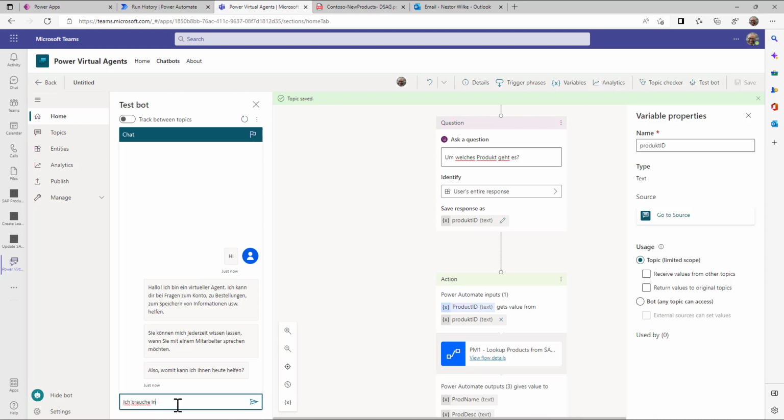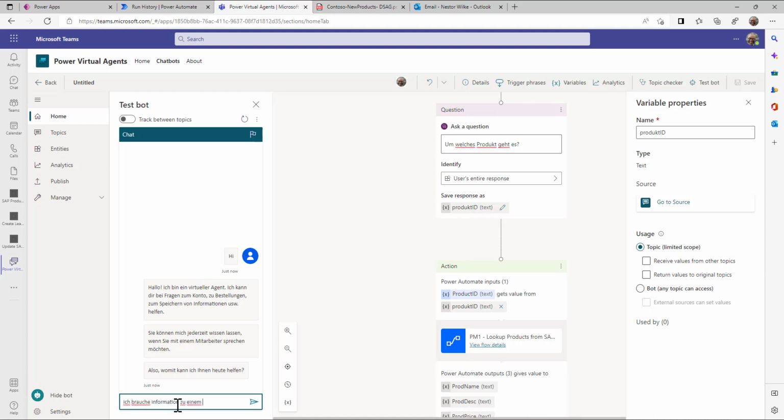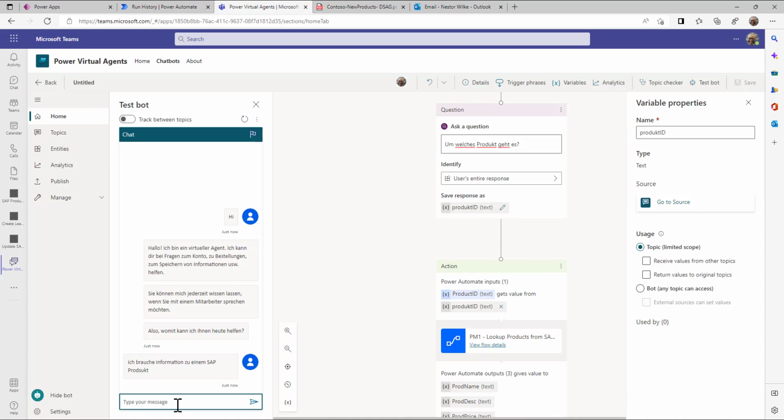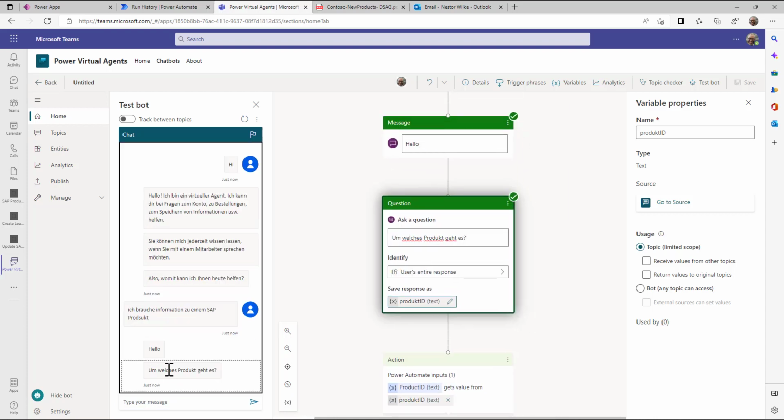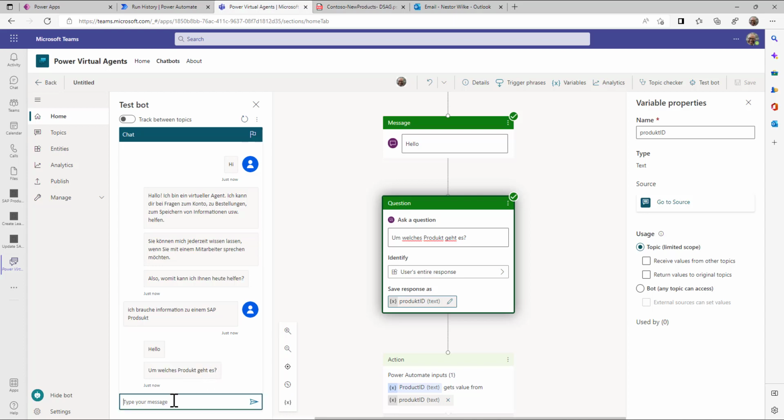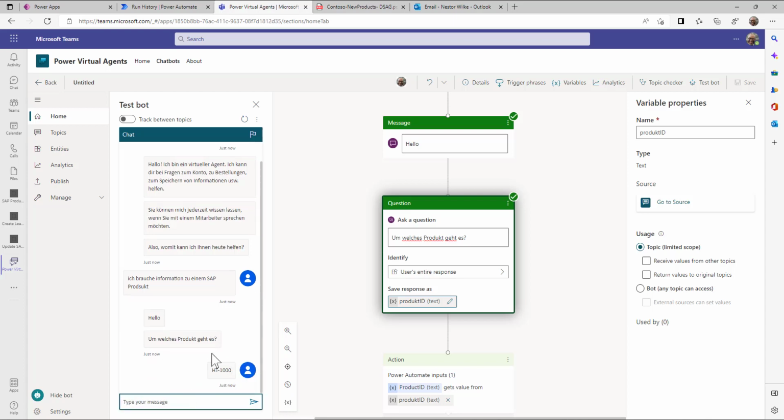Ich brauche Information zu einem SAP-Produkt. And then it asks me, you can see we are already now in this flow here. What is the product? And we'll just say HT 1000. That's the product ID. And obviously you get the idea.